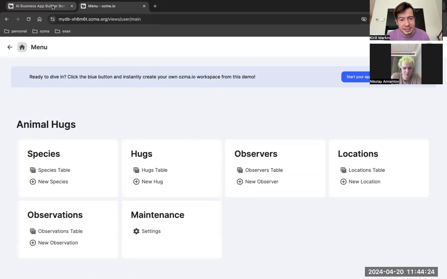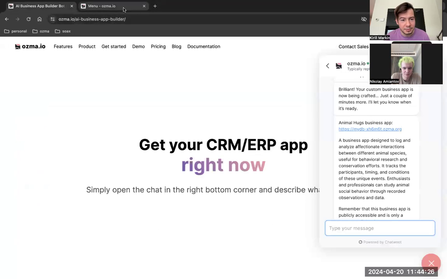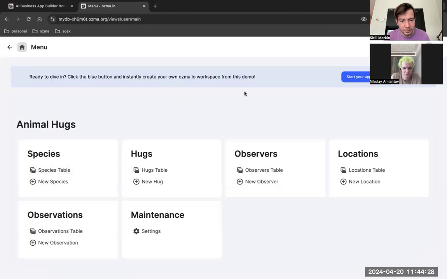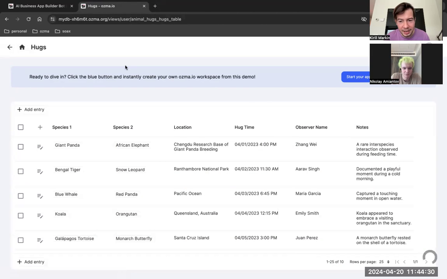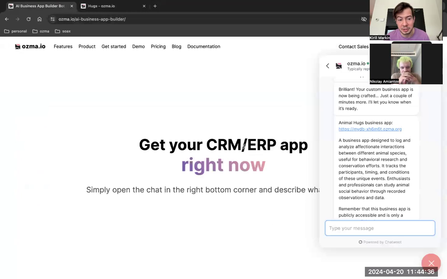Right now, let's add something. For example, what can we do for hugs? We already have notes, but let's add a description column, why not? And please, add column description to the hug table.